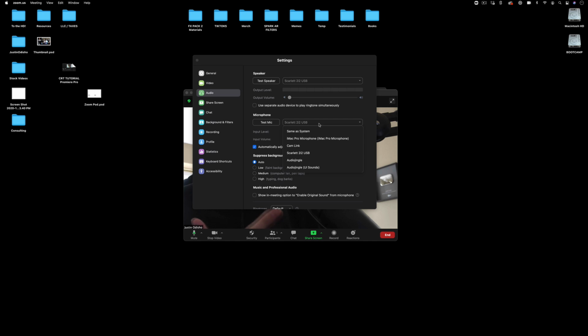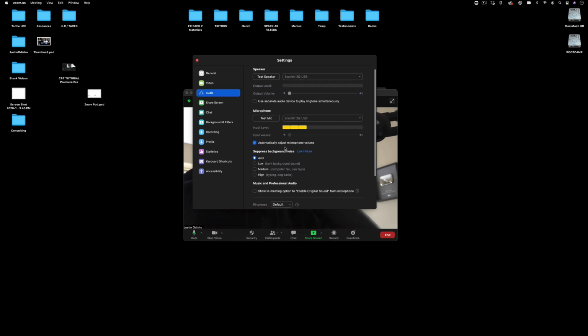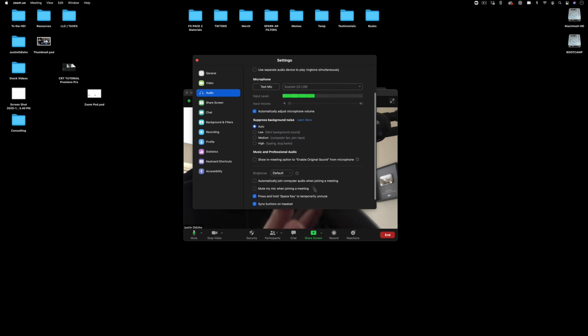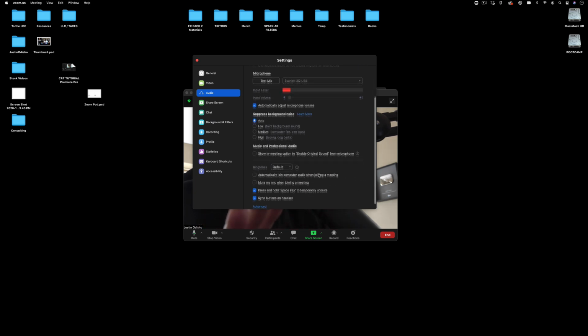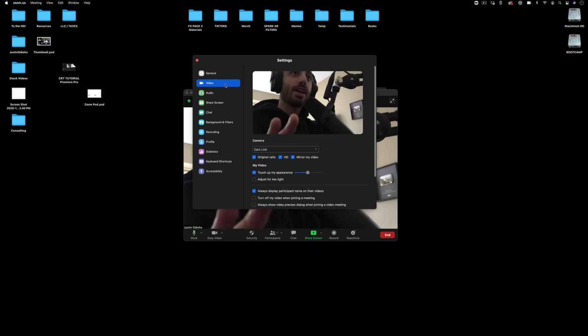Now, if you are interested in how I'm using this whole XLR to USB system, I have a separate video on my channel about my specific audio gear. But again, it's not necessary as long as you have a microphone. I don't really touch any of these other settings, such as background noise, because I have that all kind of set. But the other thing you can check is the video.